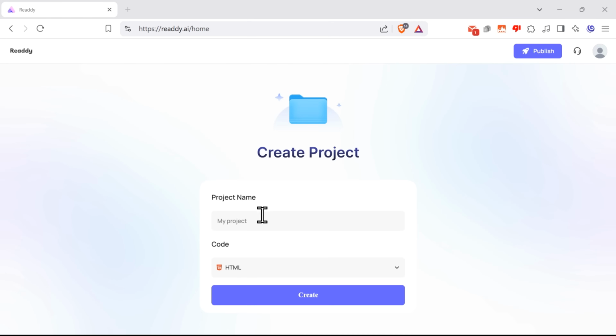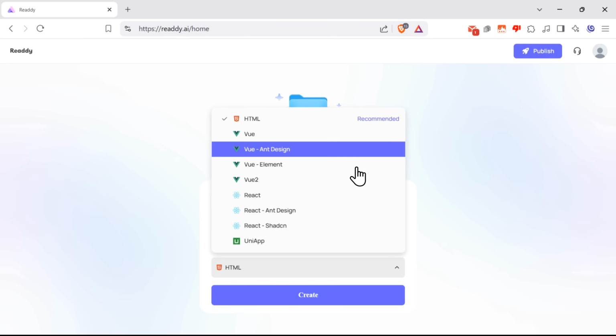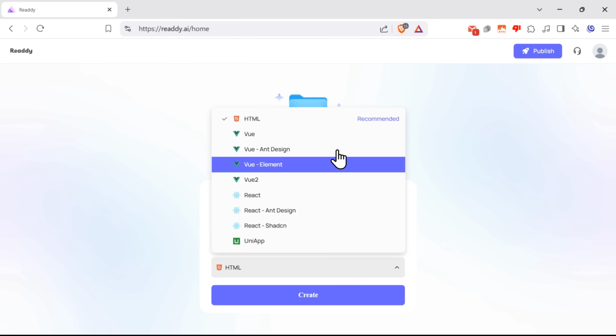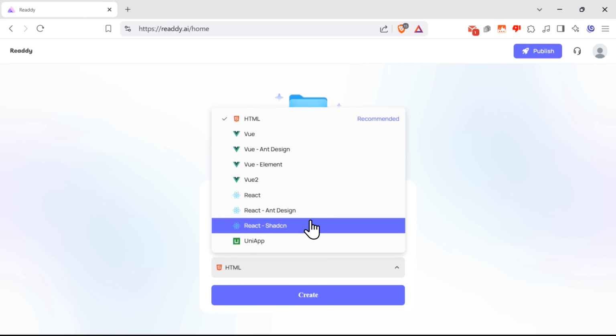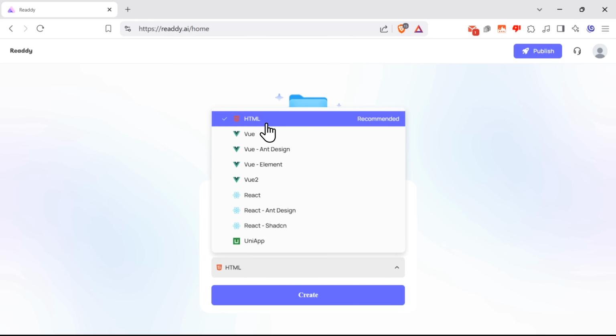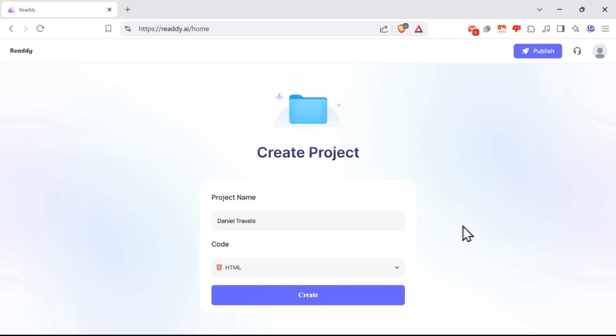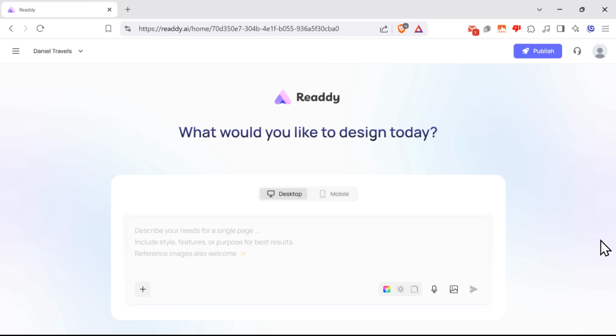And once you sign in, Readdy will ask you to name your project. Let's say I want to create a traveling blog, so I'll name it Daniel Travels. And below, you can choose the code your website will run on. As you can see, you can choose between HTML, Vue, React, and UniApp. I'll pick HTML and move on. The next step is to choose between a desktop and a mobile version. I'll select desktop.